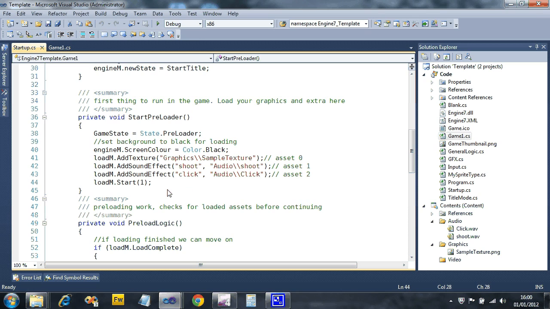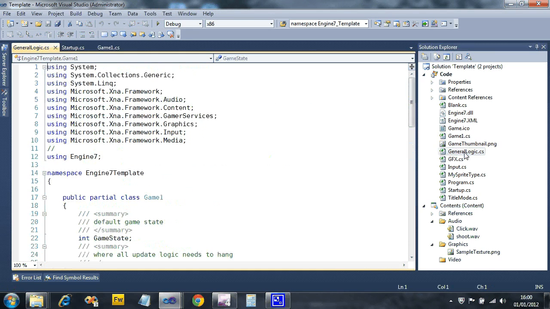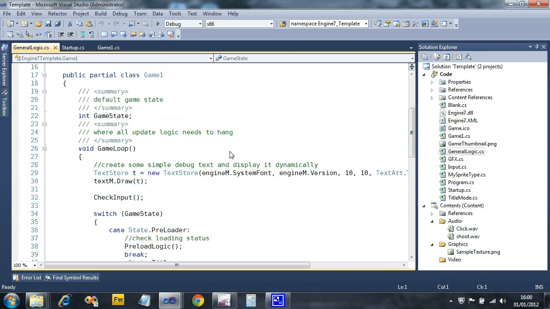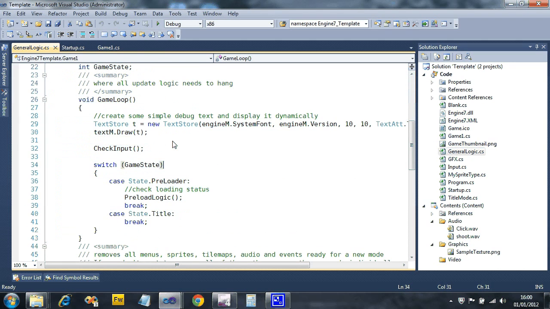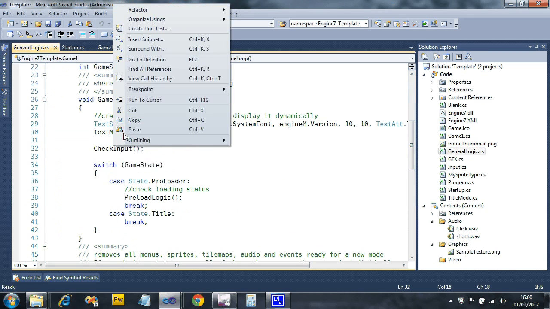So what happens next? Well, there is a file over here in the Solution Explorer called General Logic. Okay, now this, if we scroll down here, there is a subroutine called Game Loop. This one. This is all the code that happens. Okay, this is the little bit of code that produces the text that said what version of the engine was running. That was in the top left hand corner. It then runs this subroutine called check input. So if we right click on that and say go to definition, we can see what that one does.